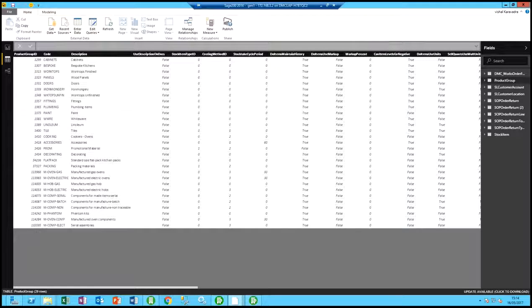Remove tables, format it, get it looking how you want. Now none of this touches the real Sage database. Everything is read-only. It brings the data into Power BI. You can then manipulate it and then build any visualization. So if you remove or change things here, nothing will go back to the actual Sage database.